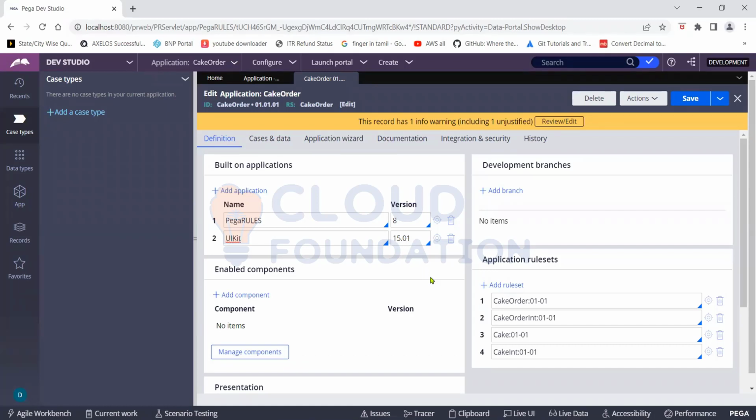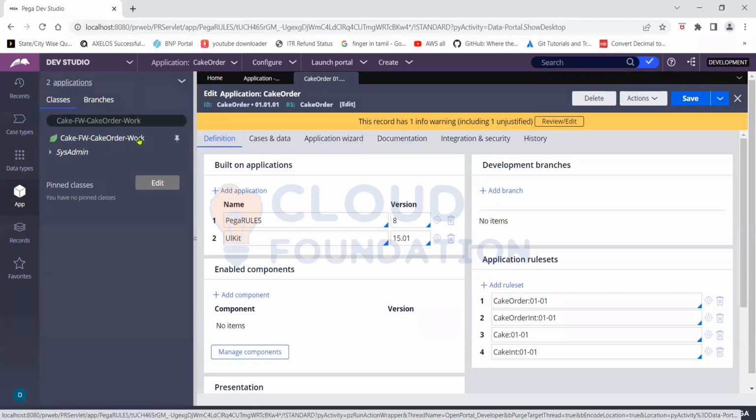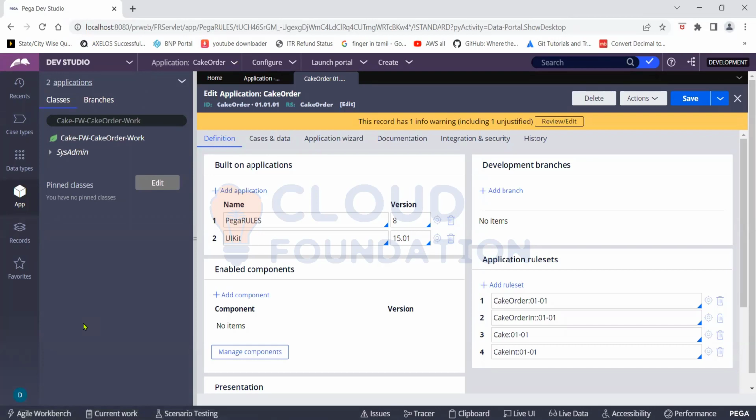And you go to App Studio. On the left side, on the extreme left, click on App Studio. See, your class is there. Your work class is already created. So they will ask you a question: what rules will Pega create when you create an application? When you create an application, Pega will create your rule sets, it will create your work class, and it will create a few data transforms also. We'll discuss that later. But class it will create, rule sets it will create.